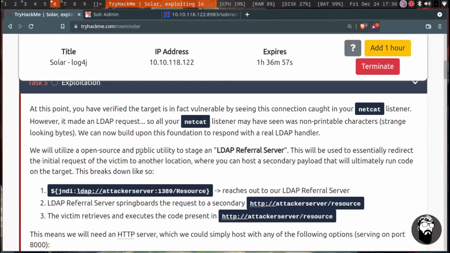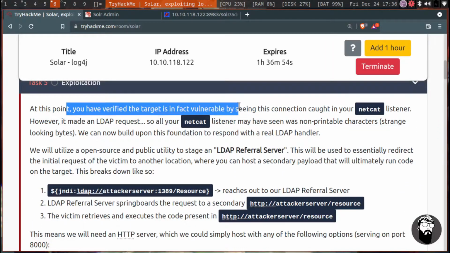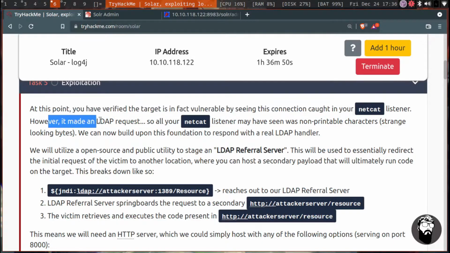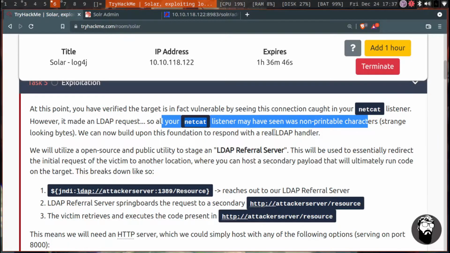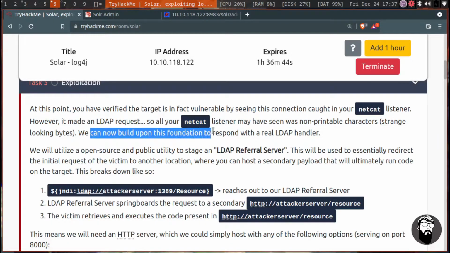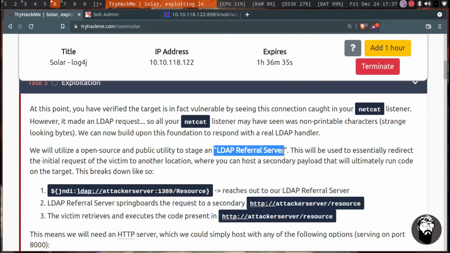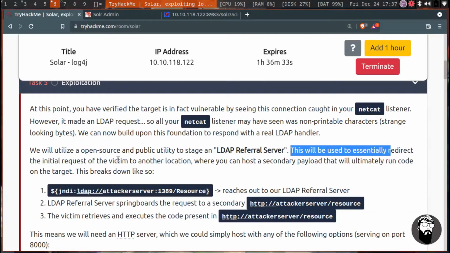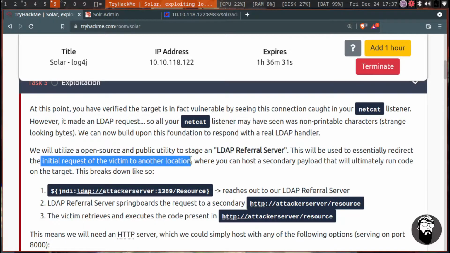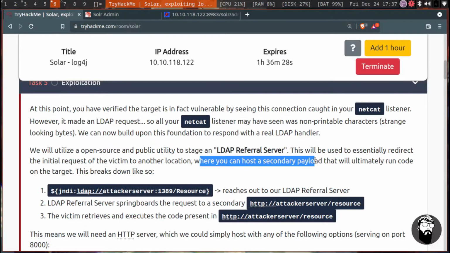All right, it says at this point you have verified the target is in fact vulnerable by seeing this connection caught in your netcat listener, and we saw that. However, it made an LDAP request, so all your netcat listener may have been able to see was non-printable characters or strange-looking bytes. We can now build on this foundation to respond with a real LDAP handler. We will use an open source and public utility to stage an LDAP referral server, and this will be used to essentially redirect the initial request of the victim to another location, where you can host a secondary payload that will ultimately run code on the target.